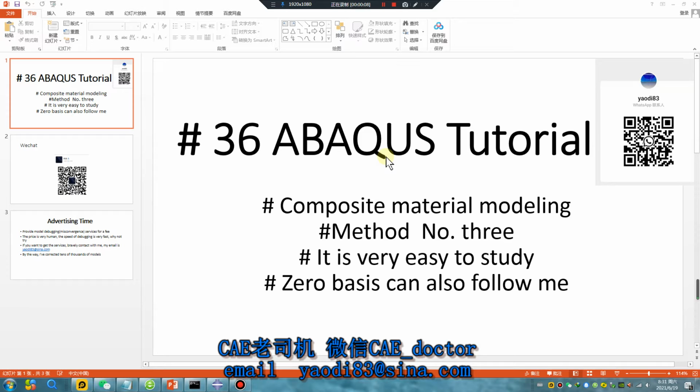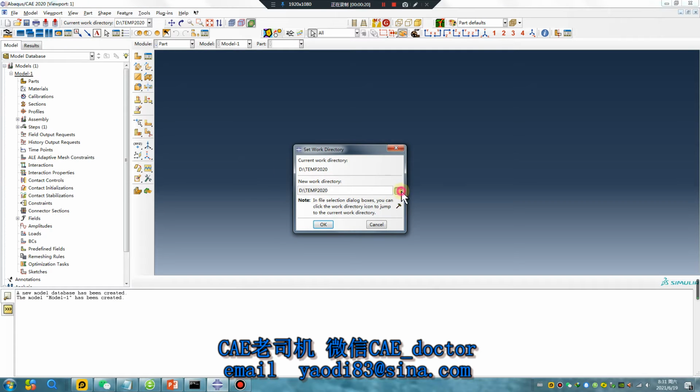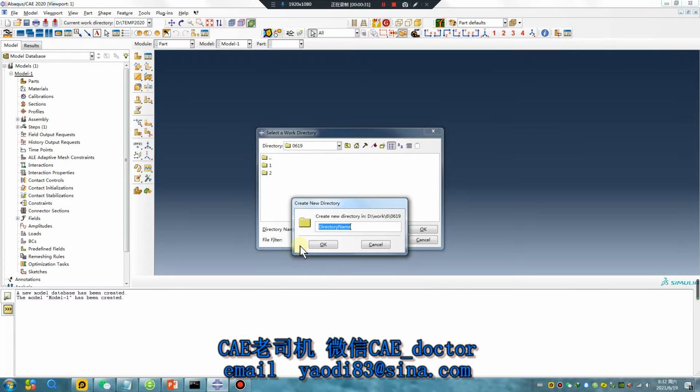Composite Material Modeling Method number 3 is very easy to study. Zero basics can also follow me. Let's begin. Open software, set directory. Today is June 19, number 3 file.